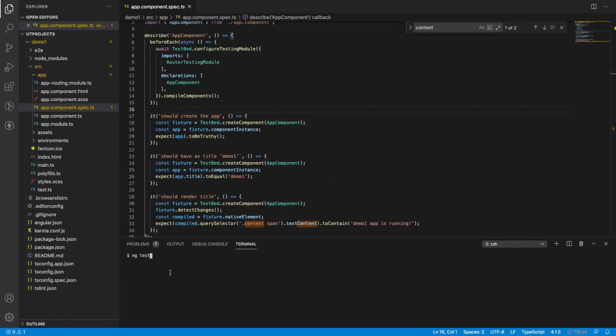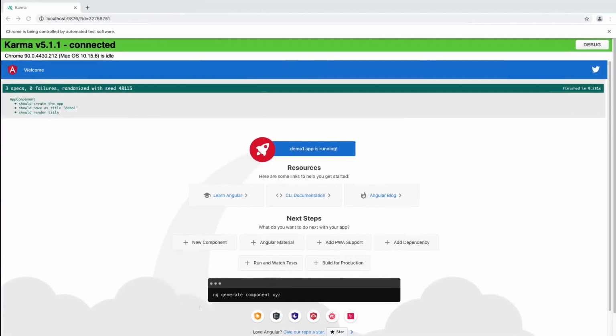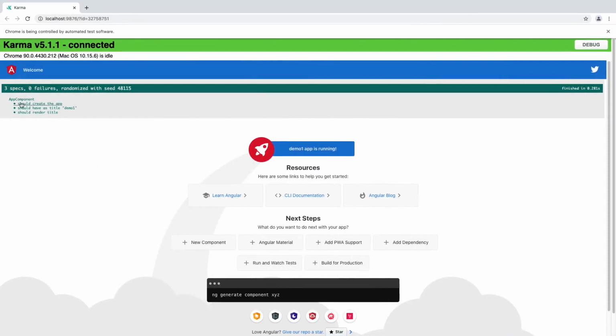Let me hit ng test. Once you hit ng test, it shows you how many test cases have succeeded and how many have failed. For now we have 3 test cases, and all 3 have run successfully, and it will open in a browser like this. Here you can see: should create the app, should have as title demo, should render title. This is how an Angular application can run and configure the test cases.